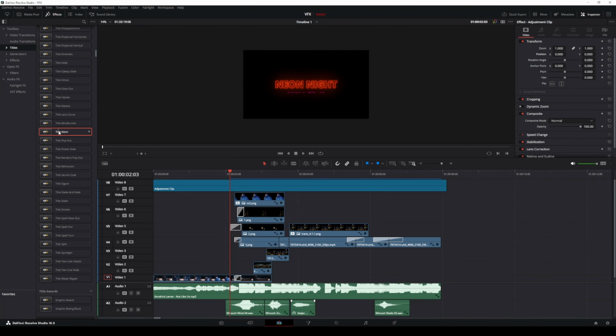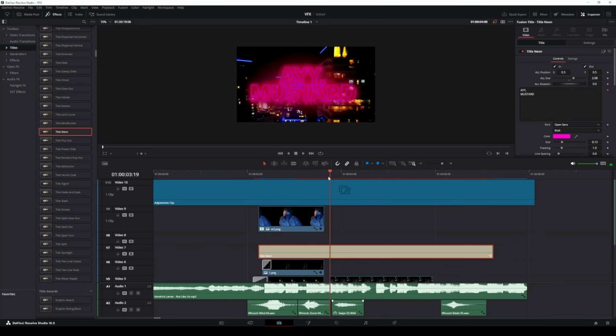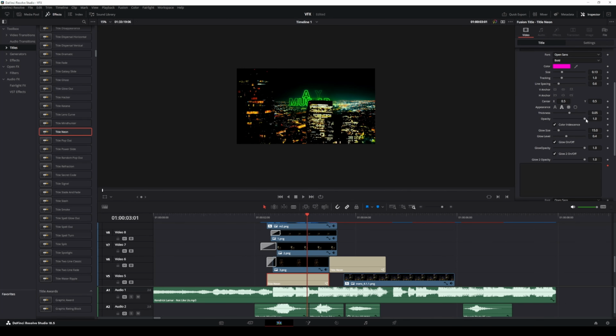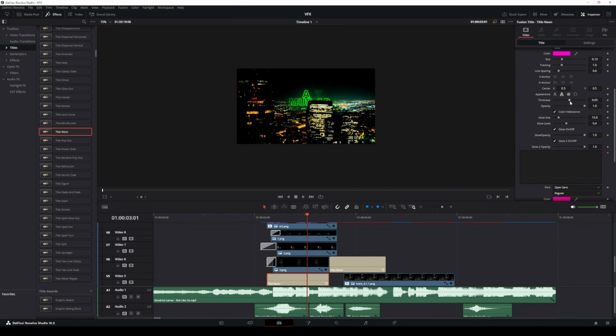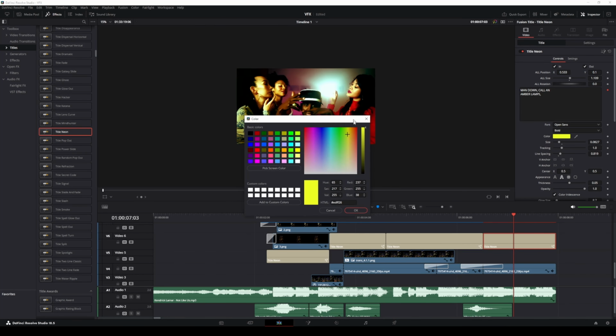I'm using a neon title for the demo. All you need to do is drag and drop it into your timeline, change the text, adjust the position, and tweak the size to your liking. In the inspector panel, you can adjust opacity, thickness, glow size, color, and much more. It's super flexible.